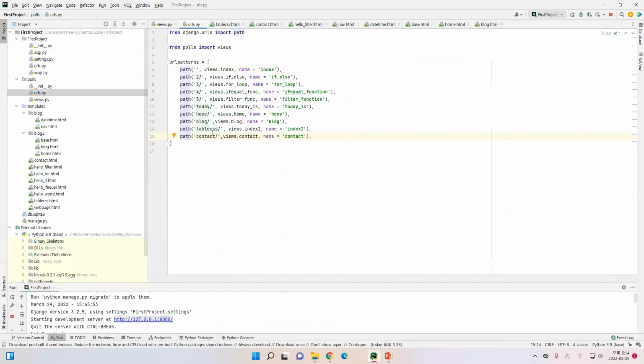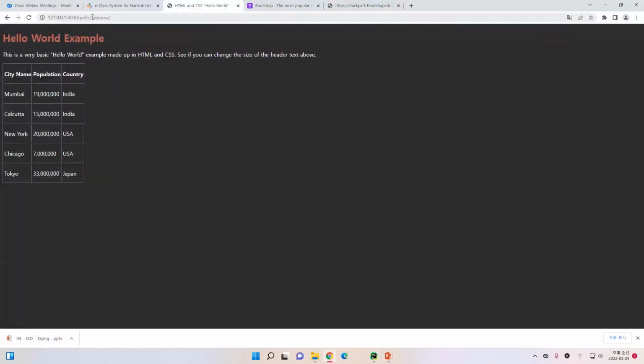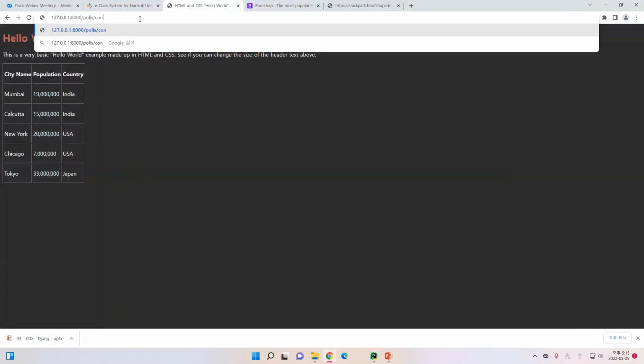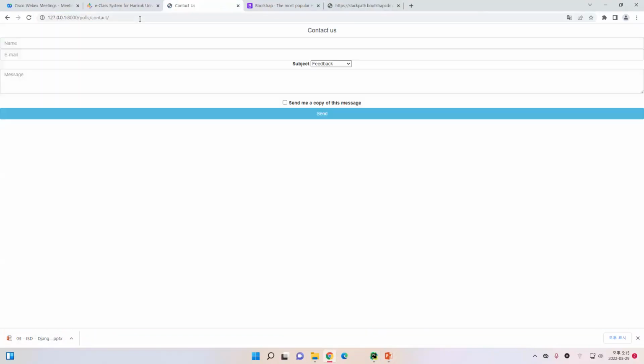Okay, I can check the contact. Now you can run contact. So it is a kind of form. Yeah, it is not working well for the send because it is only the design, or this is the user interface.